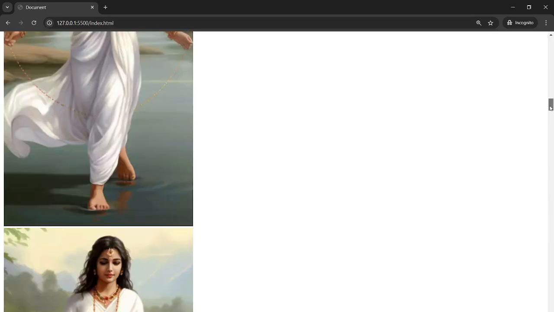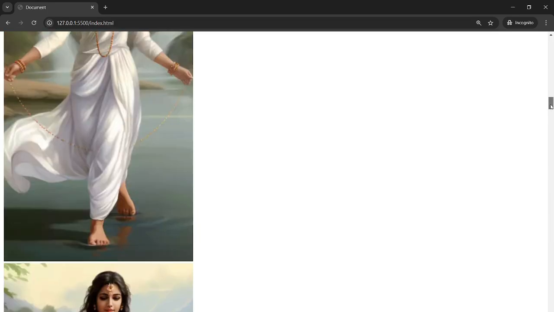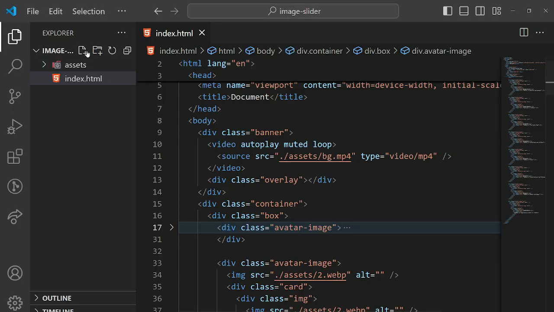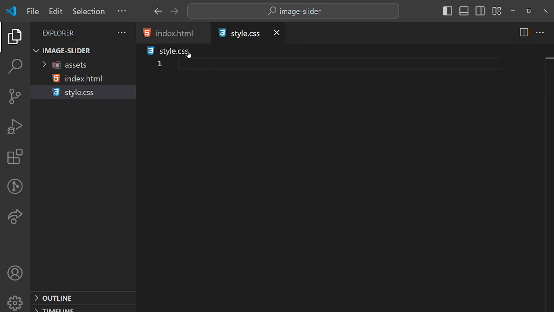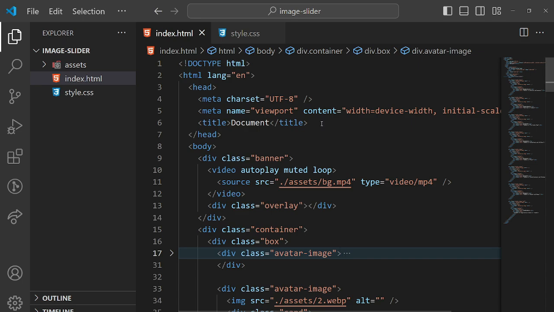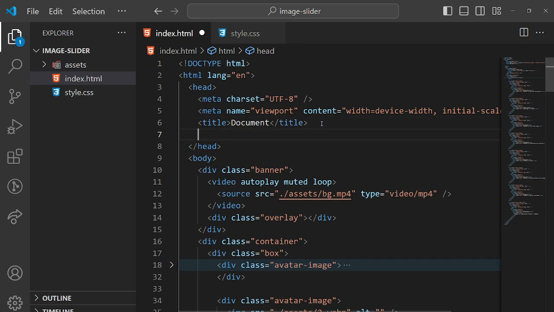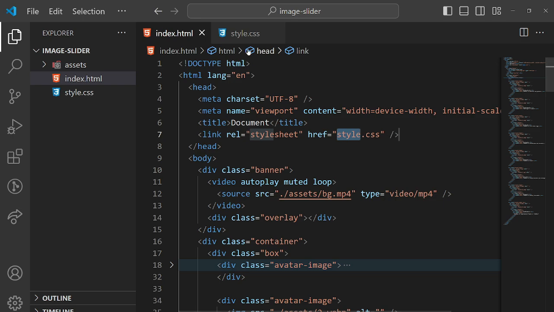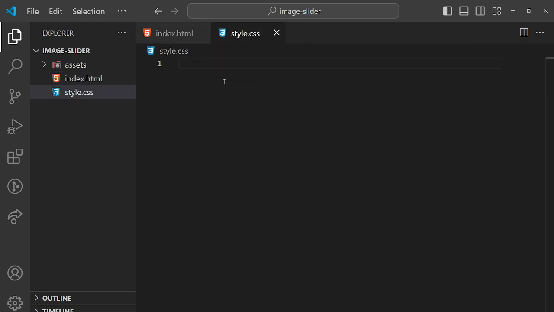This is not looking good, so let's write our CSS and make it colorful. For that we need to create a CSS file, and the file name is style.css. Before writing the CSS code we need to go to the HTML file and first link it. After the title tag we need to link it from here. Okay, so now it is linked. Let's go to the CSS file and start writing our CSS code.